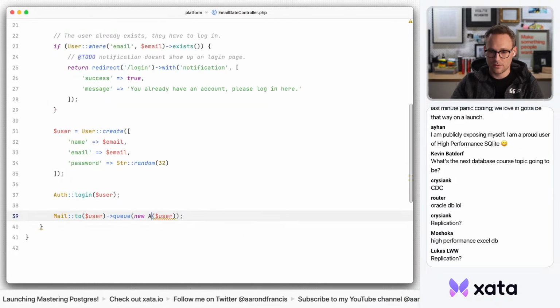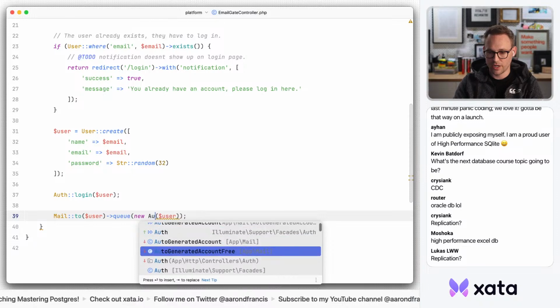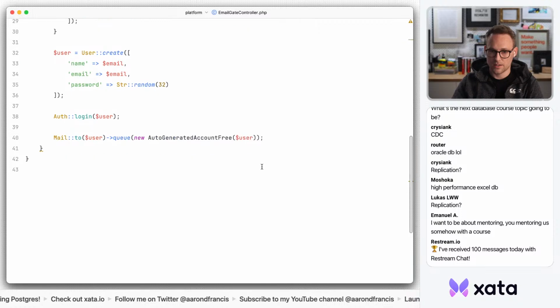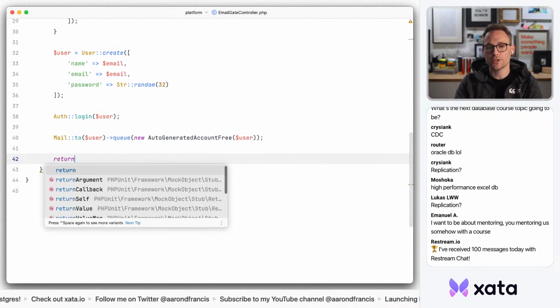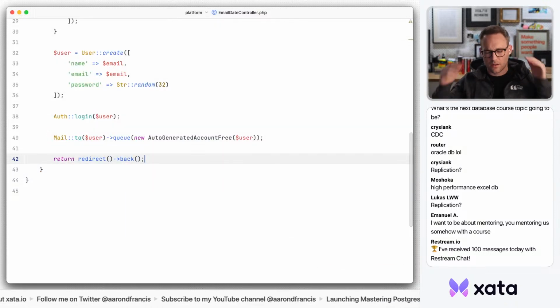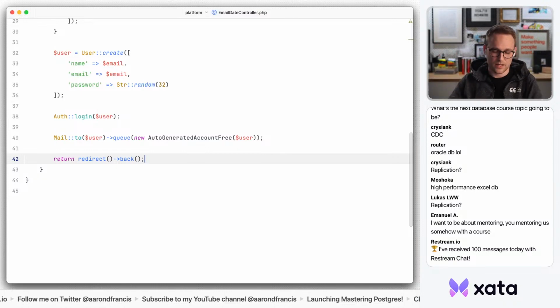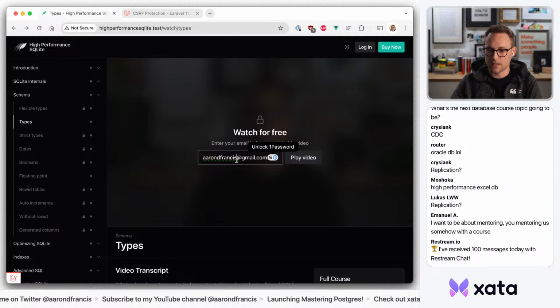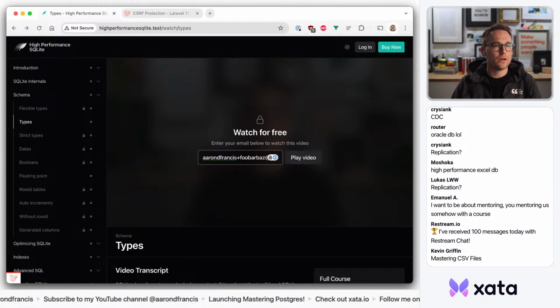All right, new auto-generated account free. And then return redirect back. Hey, look at that. All right, so with any luck, now when I come over here, I come back, I say plus foobar baz. I feel like that input should be a little bit wider.